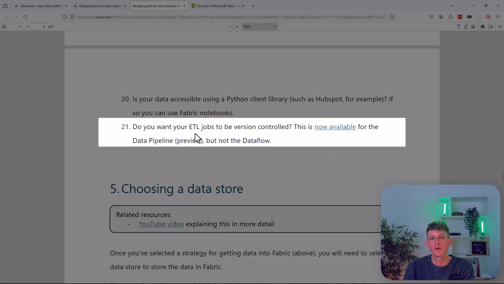Now, the final one I put here about getting data in is, do you want your ETL jobs and your items to be version controlled? So this is now available for the data pipeline, and I've linked to where you can learn more about that, but it's not currently available with the data flow. So if you want to be really tightly version controlled on your ETL stuff, your data pipelines, it's possible now with your data pipeline. Data flow, I'm sure, will come in the future. Notebooks, you can also version control as well.